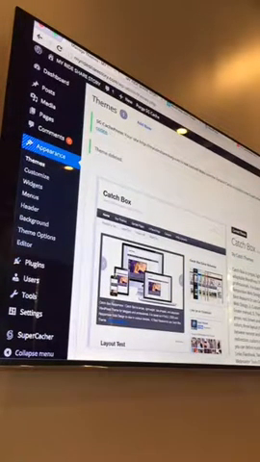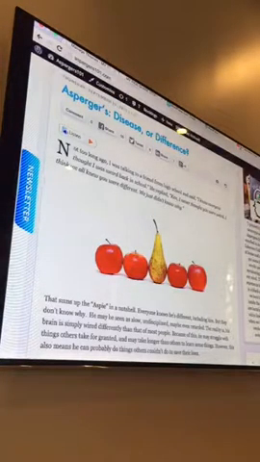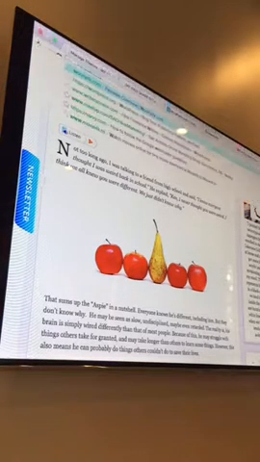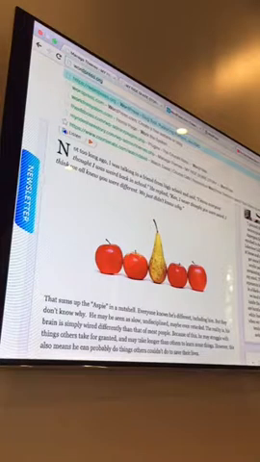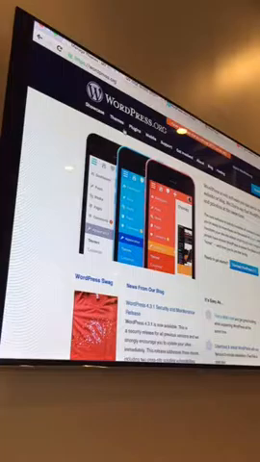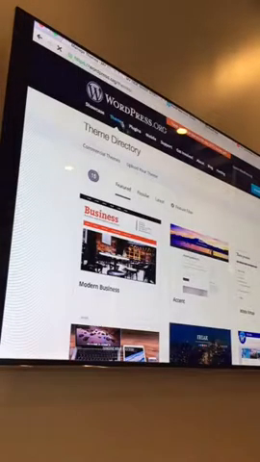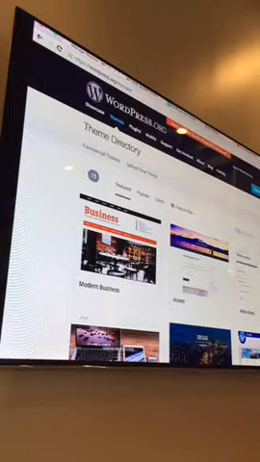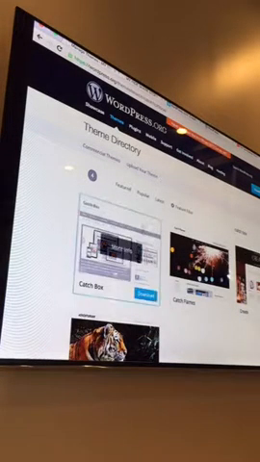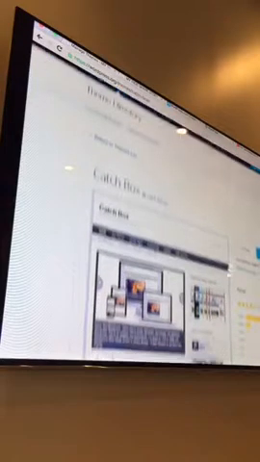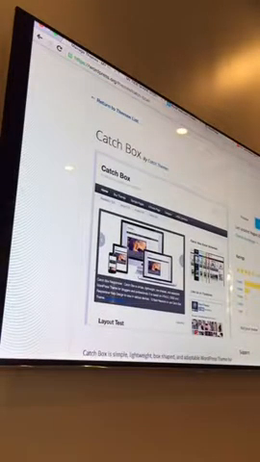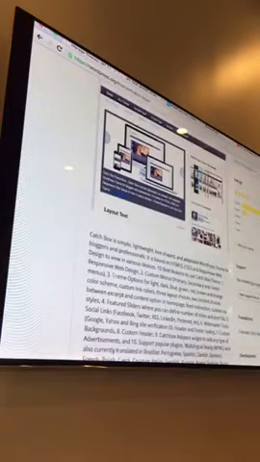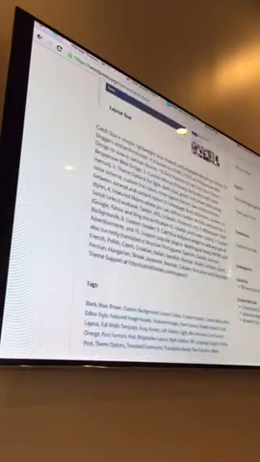Now let's look at some of the ways to get more information about these themes. If I go to WordPress.org, if I want to know more about this theme, I can go to themes right here, right? Then I can do a search even here, Catchbox, and here's the theme. I can get more information. How many stars? 4.5. Okay, 5 stars. And here's the information about the theme. Okay?